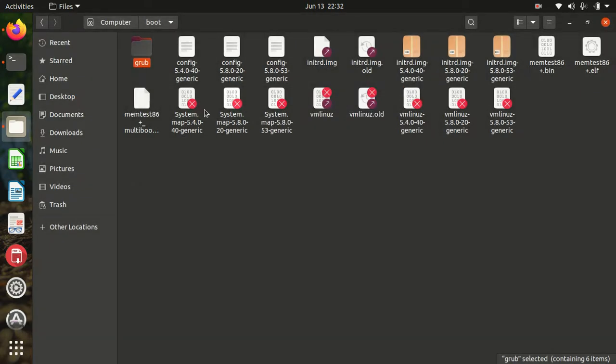The file memtest86.boot actually tests the 32-bit memory. You don't know what 32-bit memory is actually. System map actually maps every memory location to the memory controller. These three system files: system map, 5.4.0.40, 5.8.0.20, 5.8.0.53, all are generic files, so you don't need to know.